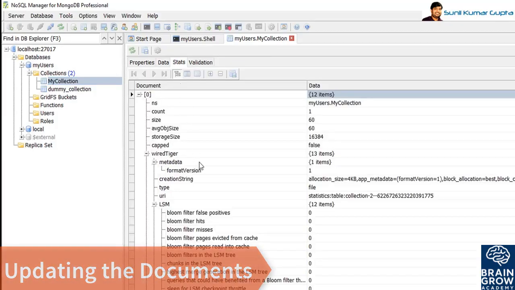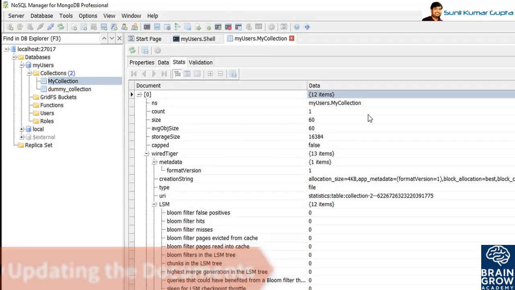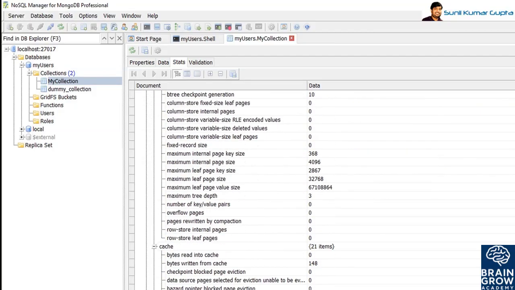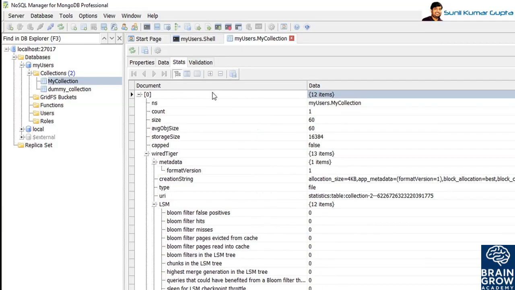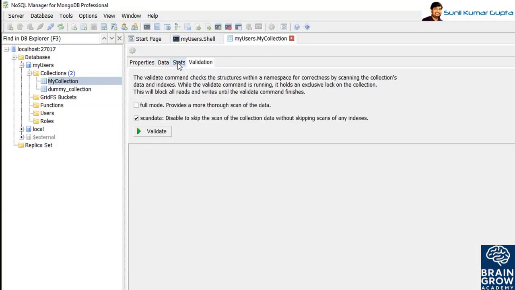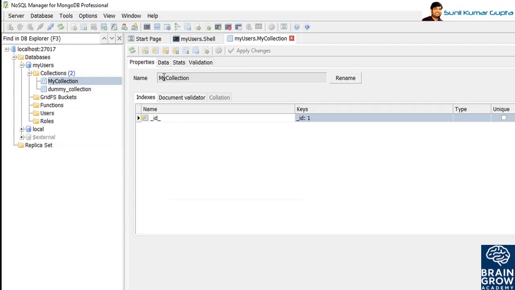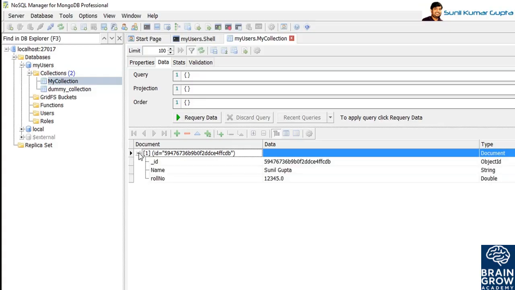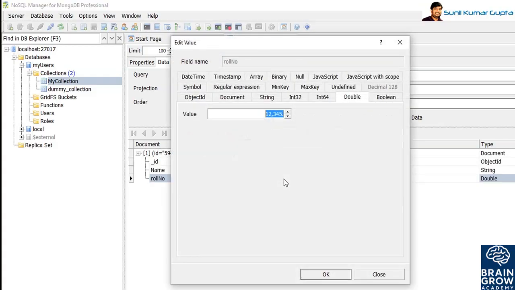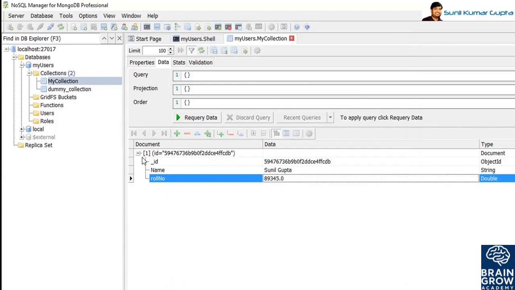Here you can see the stats. You can see the stats about this document or collection, and all sorts of things you can see, whatever you need. And here you will see the validation, stats, properties, and in data you can come and see. Okay, so simply you can edit from here if you want. So here you can edit to whatever number you want. So updating data is quite easy with this tool.